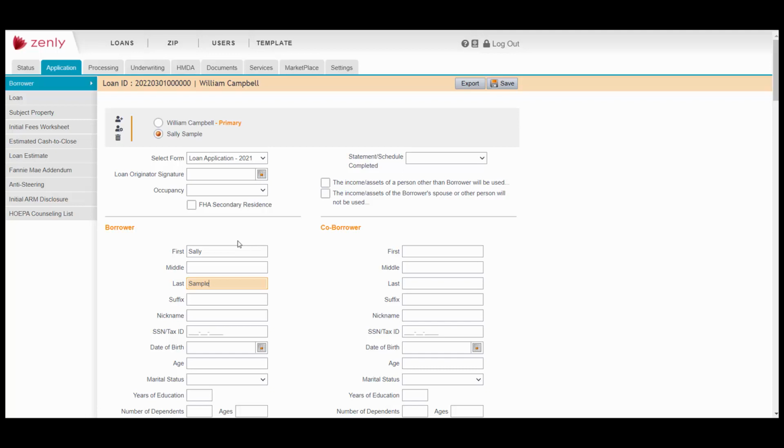If I wanted to have Sally Sample be my primary borrower, all I'd have to do is go up and select her name. I'm going to right click on her name and I'm going to drag it to the top. Once her name is on top, I can release that, and now it shows Sally Sample as the primary borrower on this file.